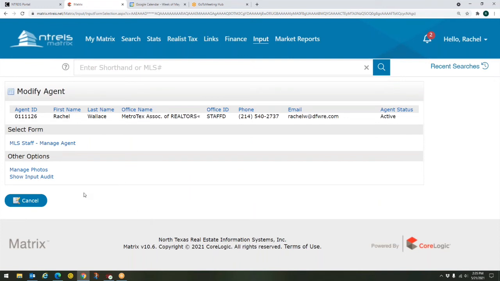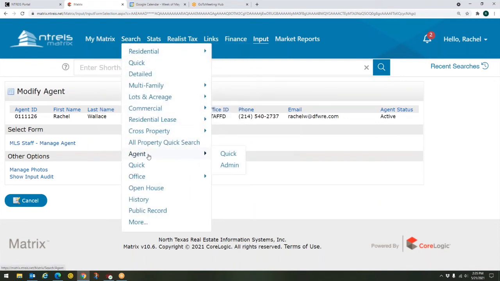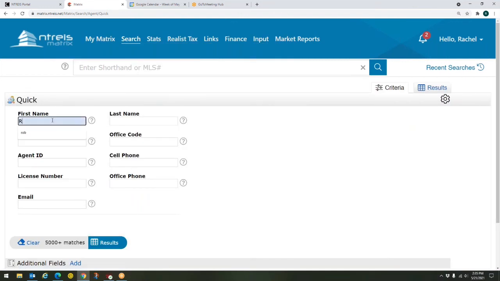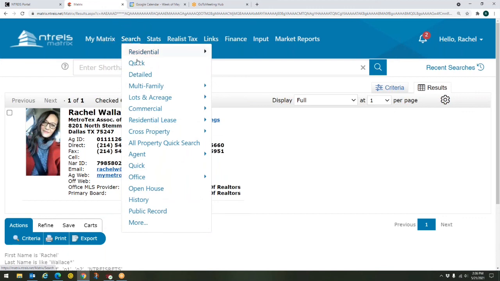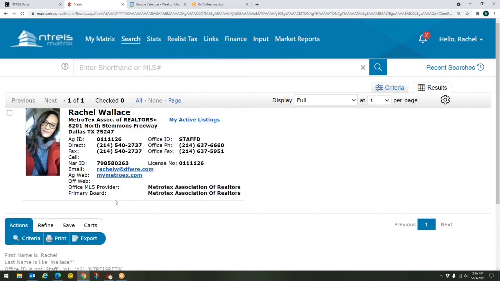Okay, so now whenever I go to search agent and I search for myself, so again, I'm just going to pull up my agent record here. This is going to be the photo that shows. One thing to note, sometimes Matrix is a little bit slow with updating photos. So if it doesn't update right away, give it about 5 or 10 minutes and it will show up for you. You can always come back here and check by clicking on Search in Agent and looking up either by your name, your license number, your ID, anything like that. All right, and that is how you can add your photo here to your agent roster in Matrix.